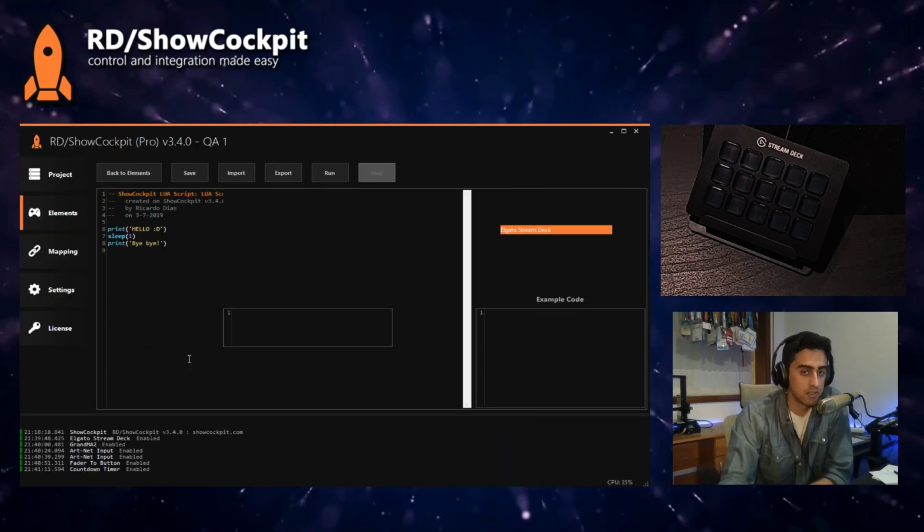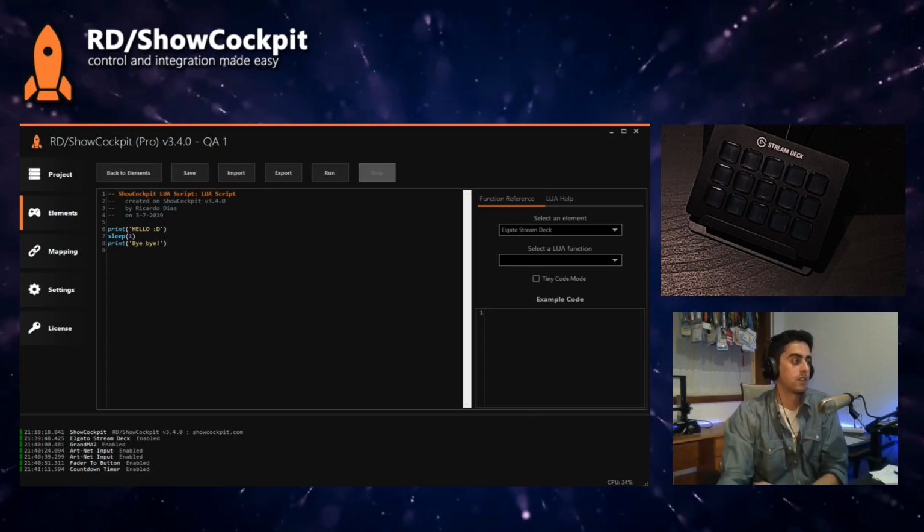If you double click it, you have your script here on the left. It starts with a sample code which just prints a message, waits for 1 second, and then prints bye-bye, and that's it. In our case, we will be firing executors. So I've prepared some code here, so that I don't waste too much time on the video.